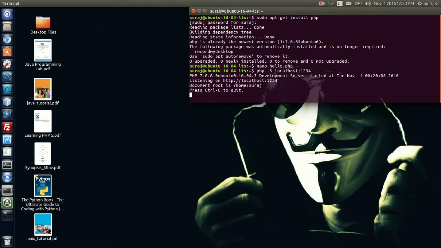Then enter. As you can see here, PHP 7.0.8 development server is started at this following time on Ubuntu 16.04.3 system. It is listening to the URL http localhost followed by this 1234 port. Its current directory is home Suraj. In case you want to quit, Ctrl C.